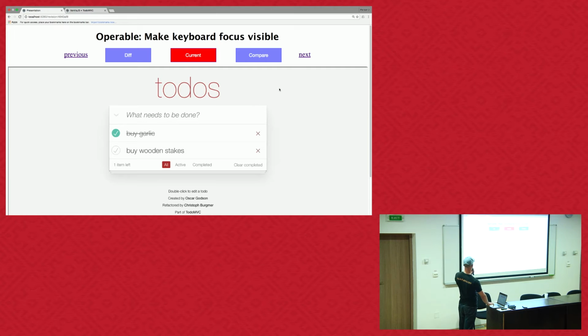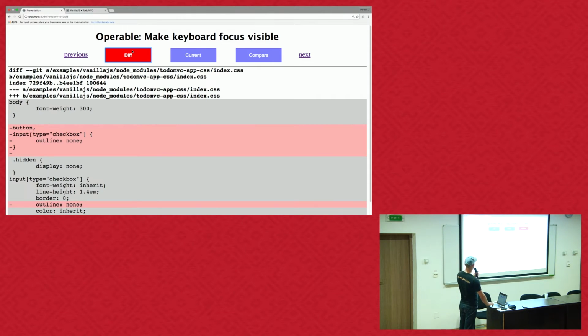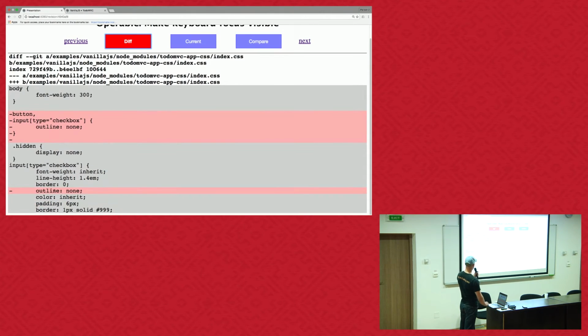Make keyboard focus visible. Yeah, because we haven't tried using the keyboard. All right, let's see. Keyboard. Just going to use tab. All right, my cursor went somewhere. Where did it go? Oh, God. Oh, now I'm here. Yeah, good luck with that. So, little change. They said outline none, outline none. Please never turn off your outline. If you turn off your outline, make sure you replace it with something better.